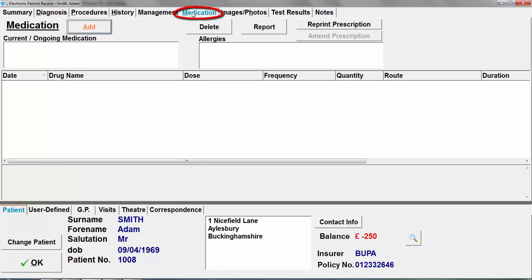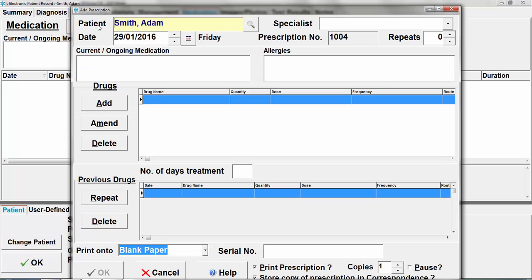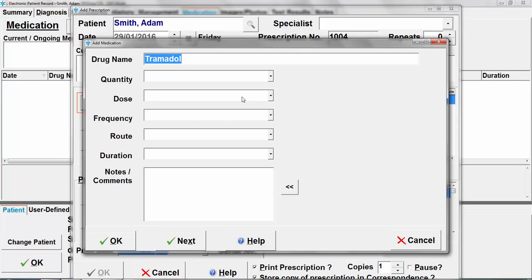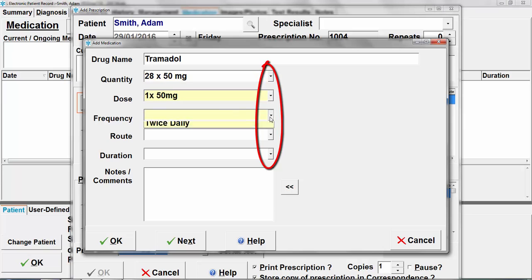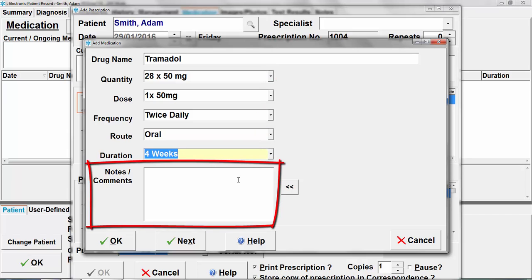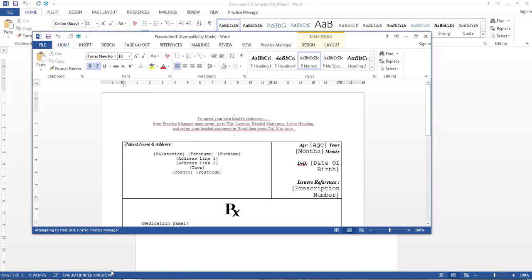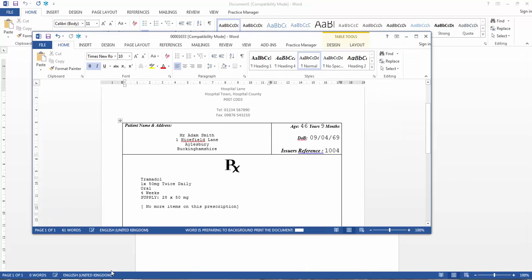By clicking on the Medication tab, this allows us to add a prescription for a patient or view any previous prescriptions for patients that have been sent. If I click on the Add option, I can then add some drugs for a prescription. So I'm just going to click Add here. I'm going to select my drug and click OK. I'm just going to fill out the quantities, the dose, etc. If I want to populate any notes or comments for the drug, I can put that in here, and then if I click OK. If I then click OK to complete the prescription, that will then produce a paper copy in Microsoft Word to print out and give to the patient. It will also record a prescription in the patient's previous letters.